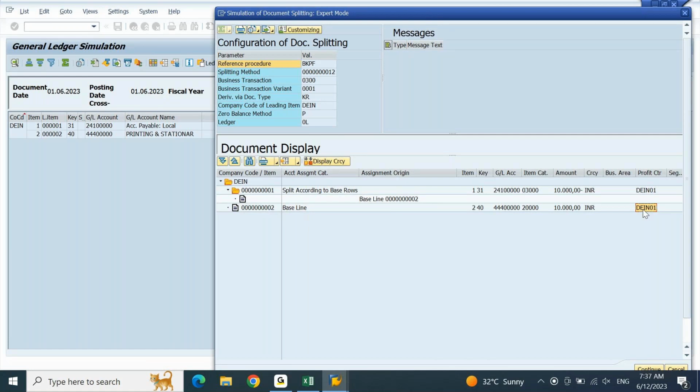When you give cost center, you got profit center. It's a manual input. But for the vendor account, you did not give any profit center. System is telling you how profit center is derived here. This is called profit center derivation based on document splitting functionality. Which document splitting functionality? Active document splitting functionality. It is telling line item number 1 is split according to base rows. It is telling this is split based on baseline number 2. This baseline number 2 is here. Whatever the profit center that is appearing here, this profit center is taken here.